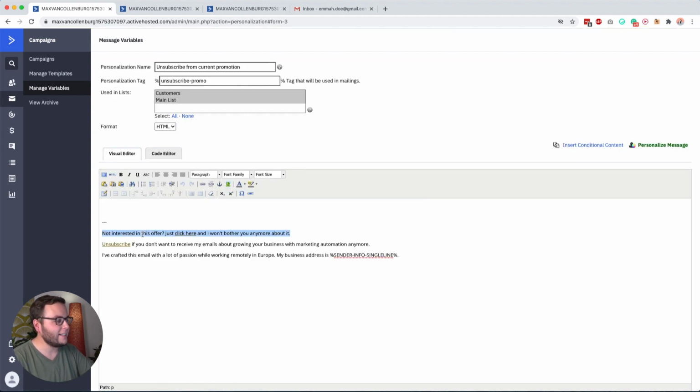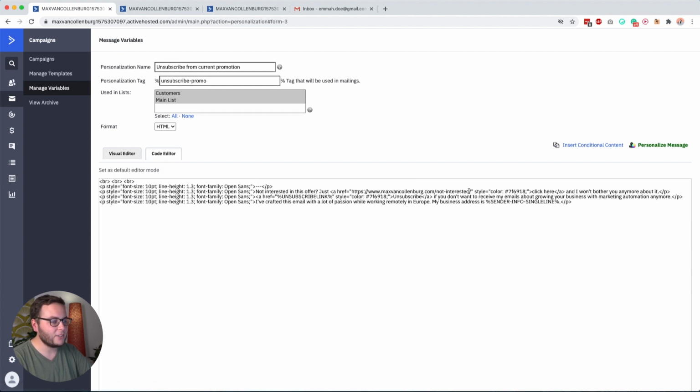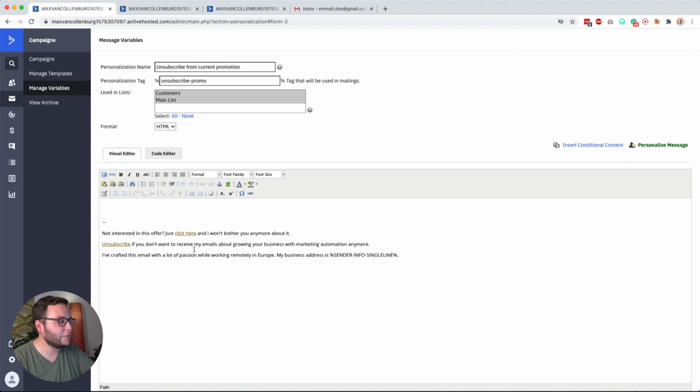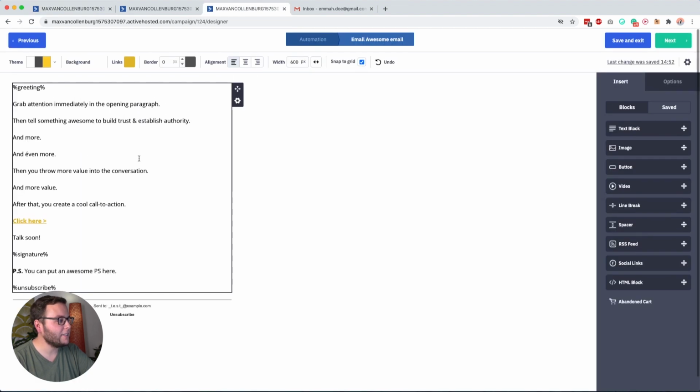So to do that, I added this line here. It says, "Not interested in this offer? Just click here and it won't bother you anymore about it." Now this link, the click here link, is just a page on my website. So it says here maxvalkenburg.com/not interested. And then I have an automation running in the background that when that link is clicked, it takes them out of the promotion or offer automation. So it's just a slightly different setup. And then in my email, I would just use unsubscribe-promo. So let me show you what that looks like when we actually send it to someone.